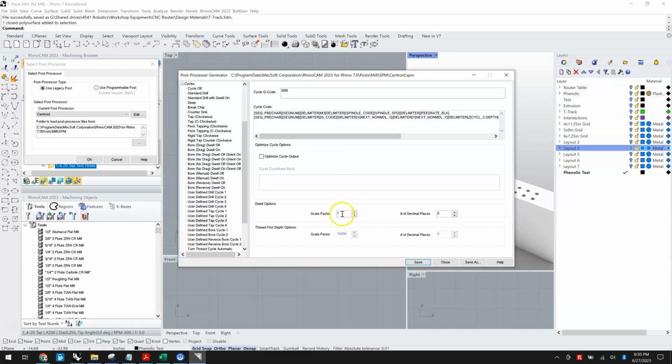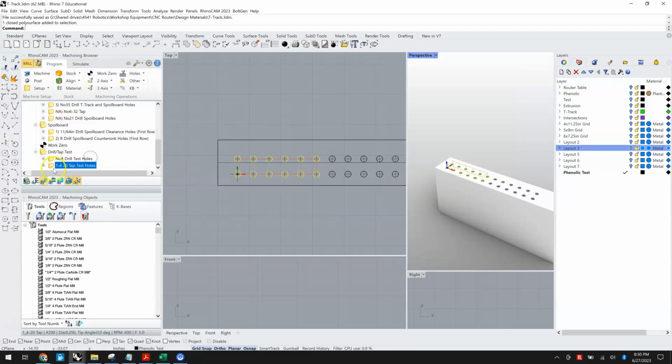One other step that you may have to do for the scaled dwell cycle, this needs to be a scale factor of 1, put 2 decimal places on it as well. When I first pulled this up, it was defaulted to a scale factor of 1,000, which is not correct for the Centroid controller. Anyway, go ahead and save that. You can close that out, hit OK.